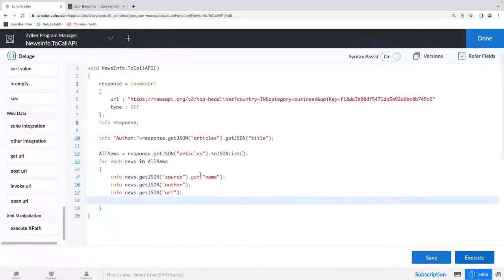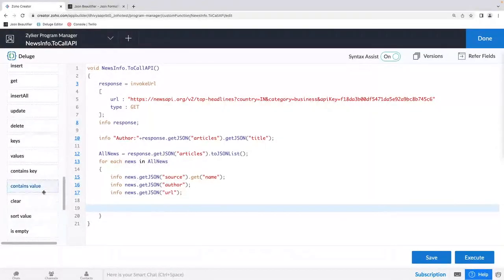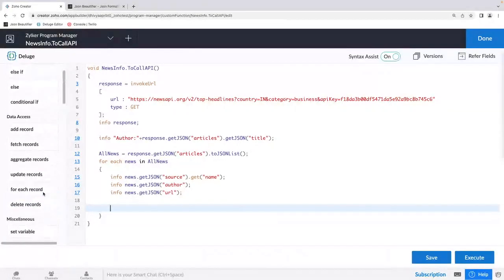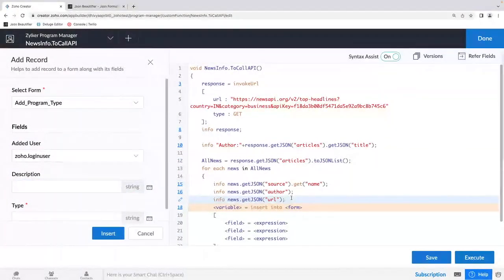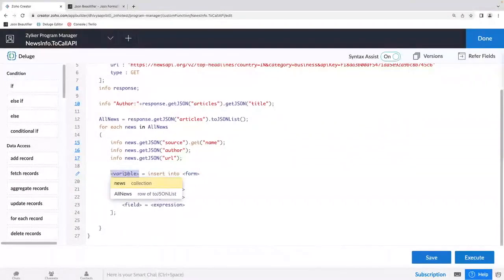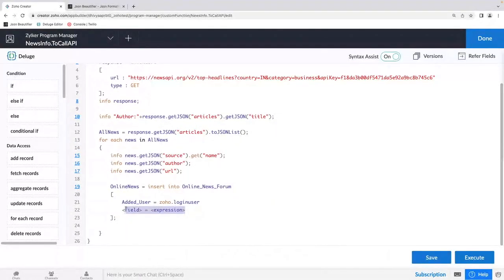Now this is something I want to be picked up in my form. Okay, now the next step that I will be doing is relating it with adding these records to my form. So I'll do that using the add record function, which I can see from here, from the left side. I'll add record. To which form would that be? Online news form.